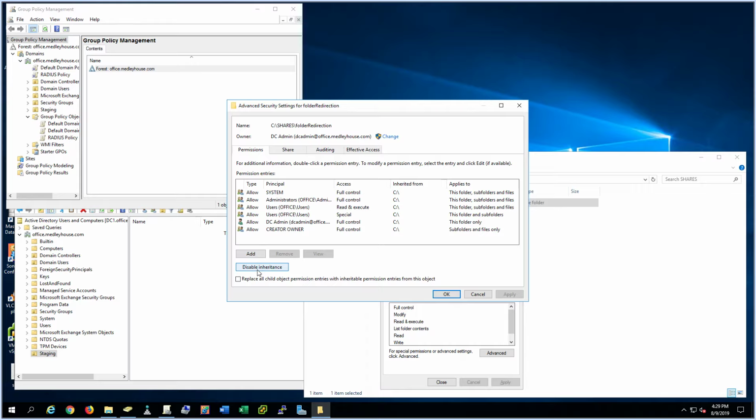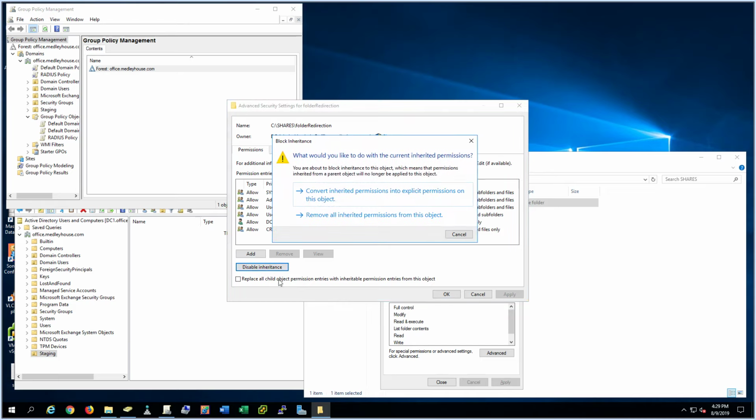and you should check this. By default, depending on which OS you're on, this will be enabled by default or disabled. I think it's enabled by default on 2008 and 2016. It's disabled by default on 2012 R2, and I don't remember on 2019. Either way, you want it disabled, and you're going to remove all inherited permissions from this object.